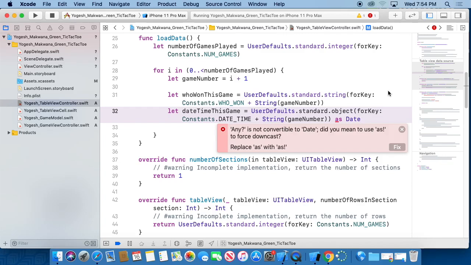That's what is happening here because all objects are of type Any. They're all Any objects. But all Any objects are not dates. It could be a string, it could be an integer, it could be whatever it wants to be. So this is why we are getting this error that it is not convertible.